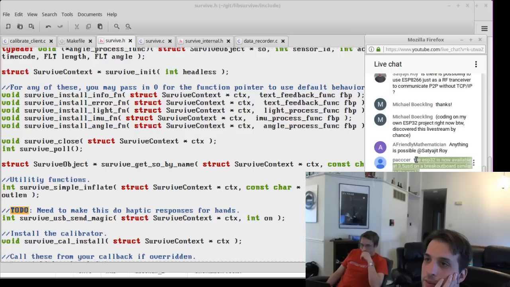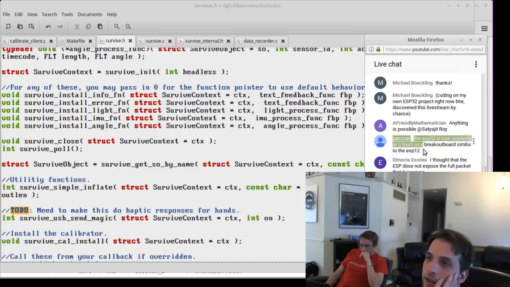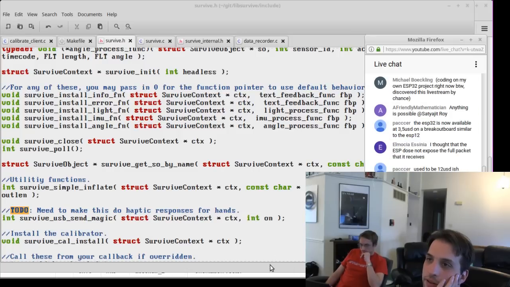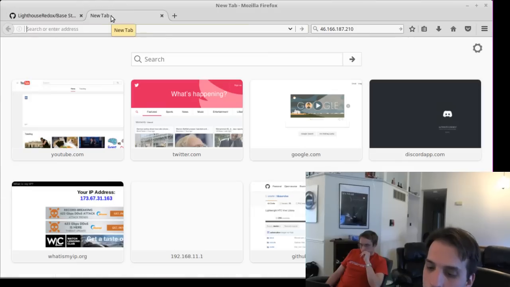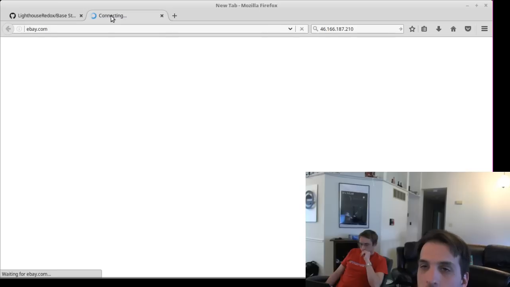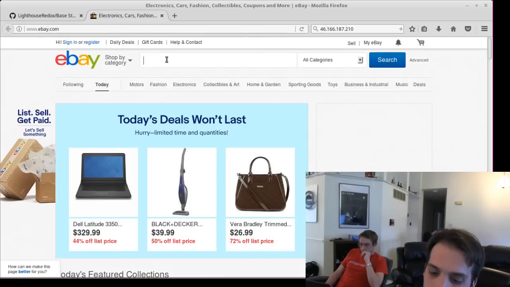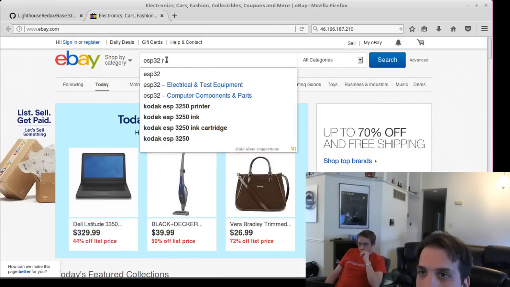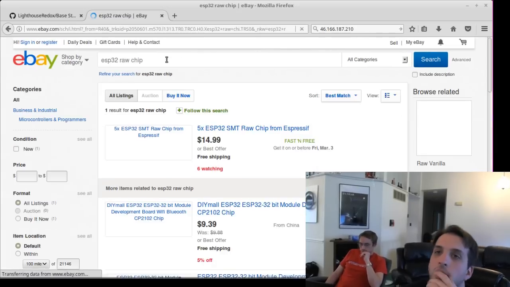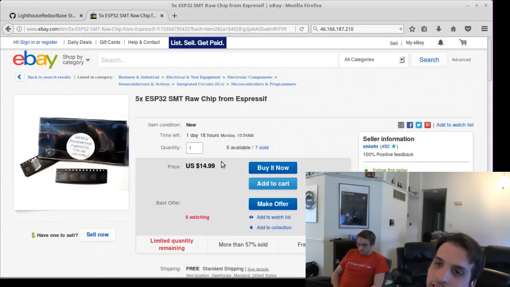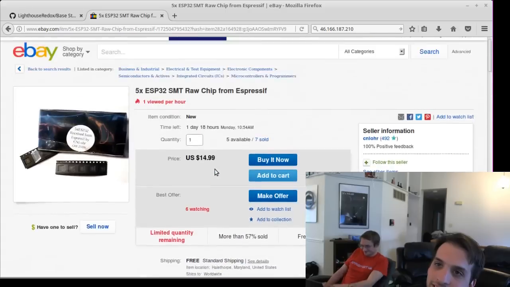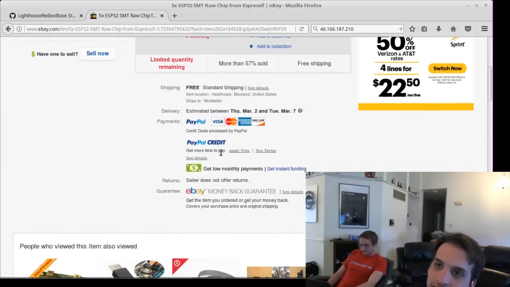Yeah. ESP32, well, 3.5 is kind of hard to get without spending a mountain on shipping. But yeah, the ESP32 you can get a lot more easily. You can also just buy the ESP32 raw chip from me. I have 5 of them for $14.99.